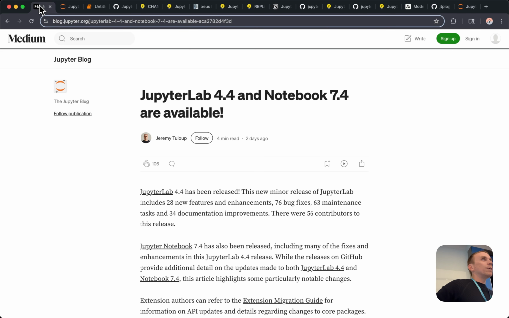So it's going to be very kind of unstructured, but I have a set of tabs open of things that I thought could be nice to talk about and share with you. And they are going to be about developments in JupyterLab, Jupyter Notebook, but also in JupyterLite.